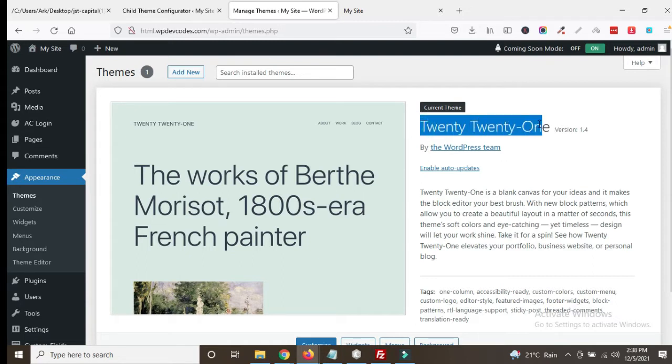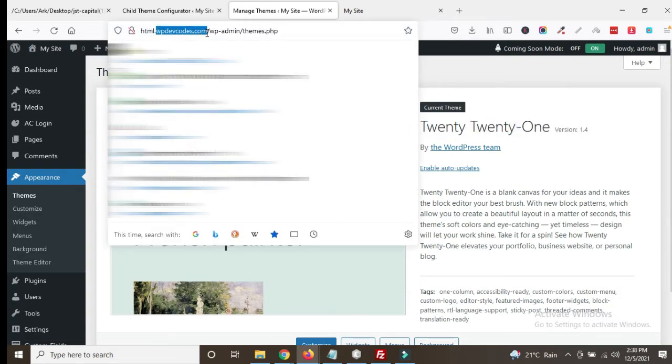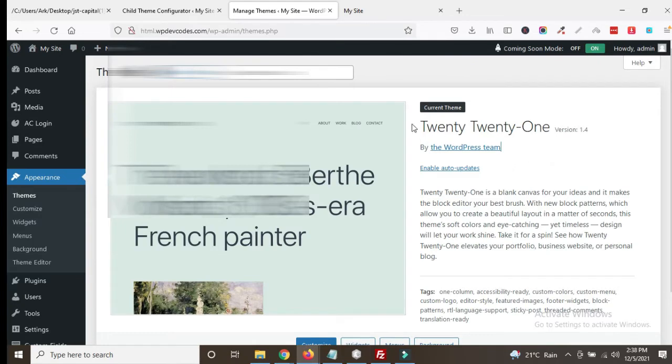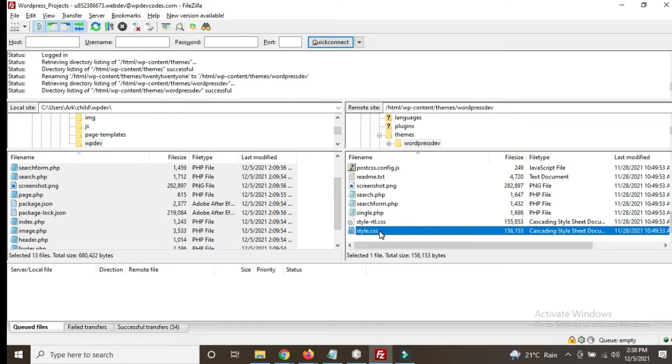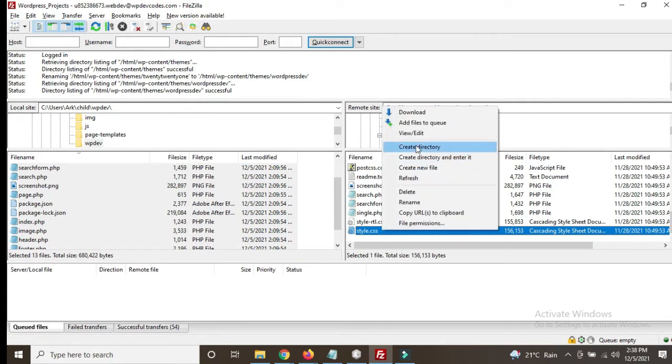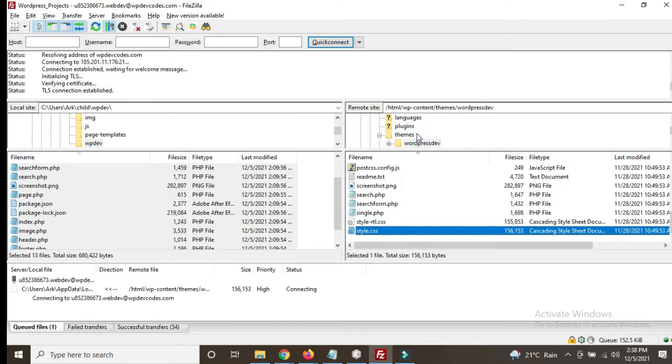In this area we need to add our project name, like wp dev codes, whatever you need. So how can we change this? In your style.css file, just open this file. View and edit.